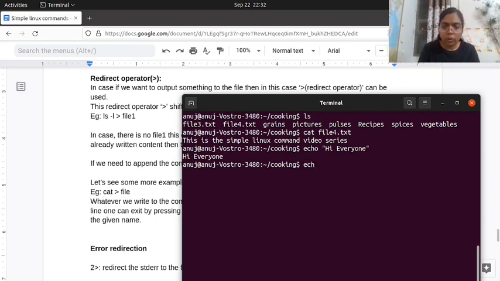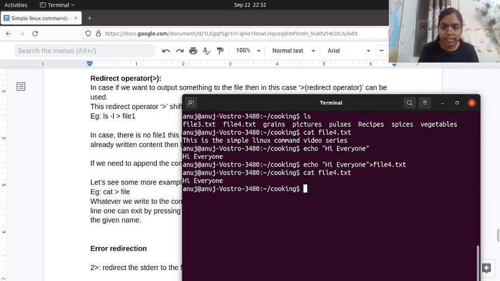Suppose we want to output the same thing to the file 4.txt, and we know that file 4.txt contains this content: this is the simple Linux command video series. Now let's display the content of file 4.txt. We can see the content of file 4.txt is overwritten when we use the redirect operator, which is greater than. So the redirect operator is used to override the file content.